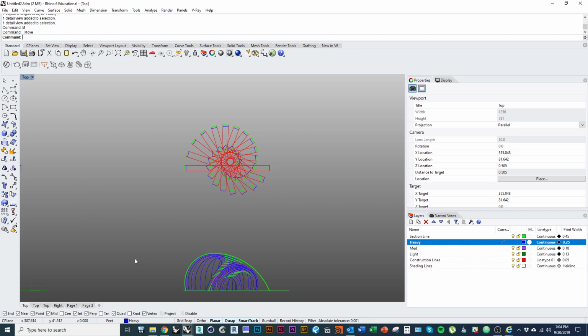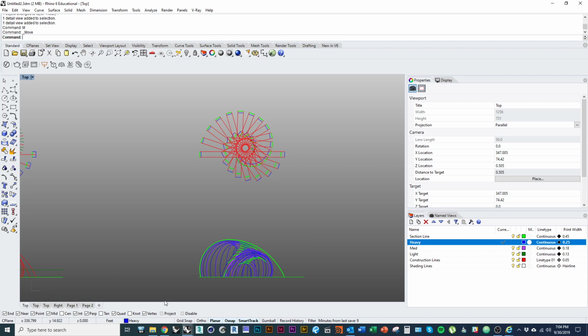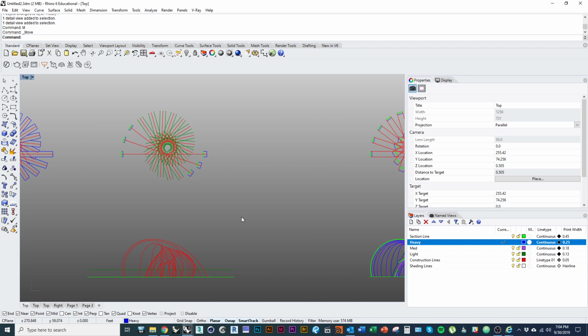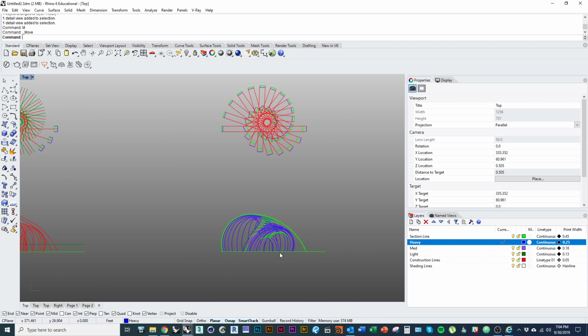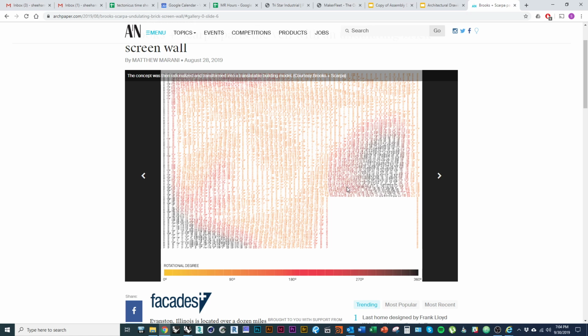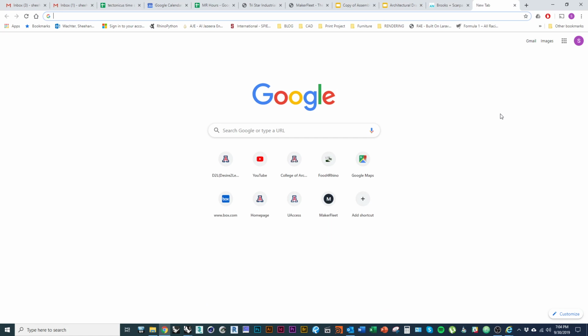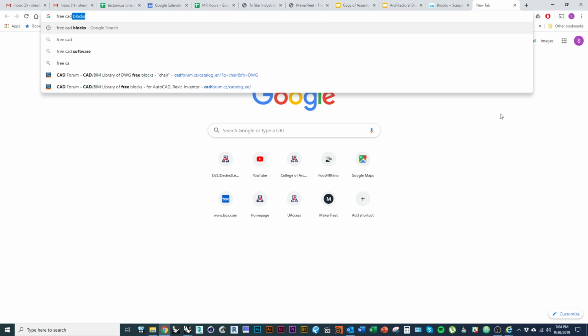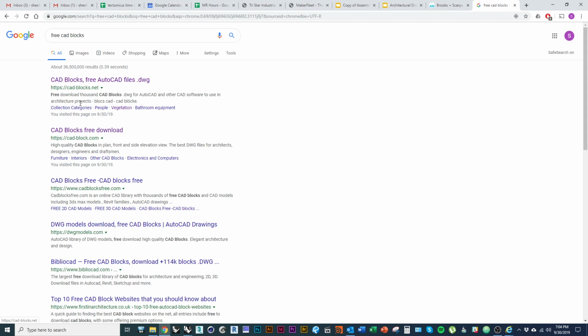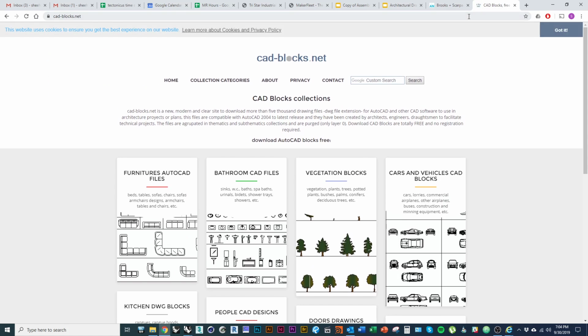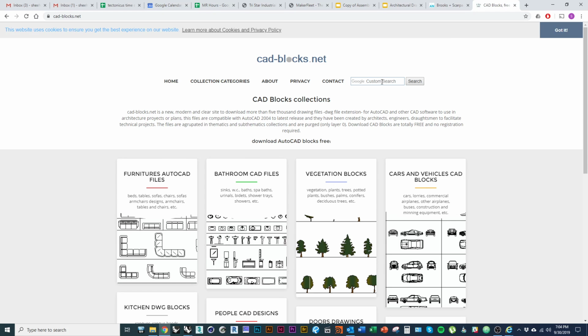So the last thing I want to show you in this tutorial will be how to include a little bit more detail. Part of what you need to do will be to draw the site. I'm sure that entails something different for each of you, but just the generic stuff. We go to the internet browser and open a new tab and search for free CAD blocks. Basically, any website you go to here is going to be fine.